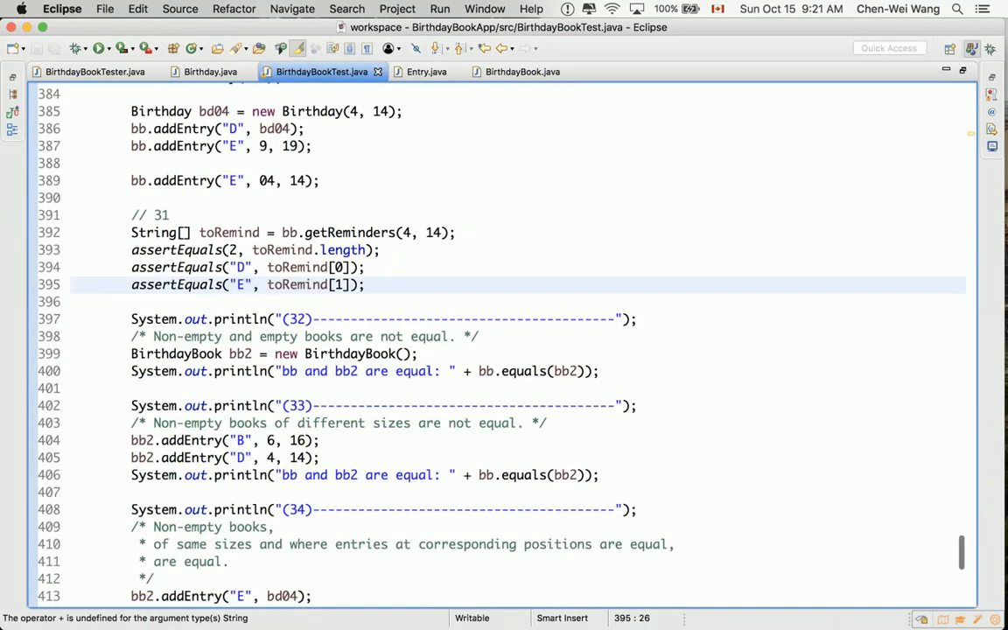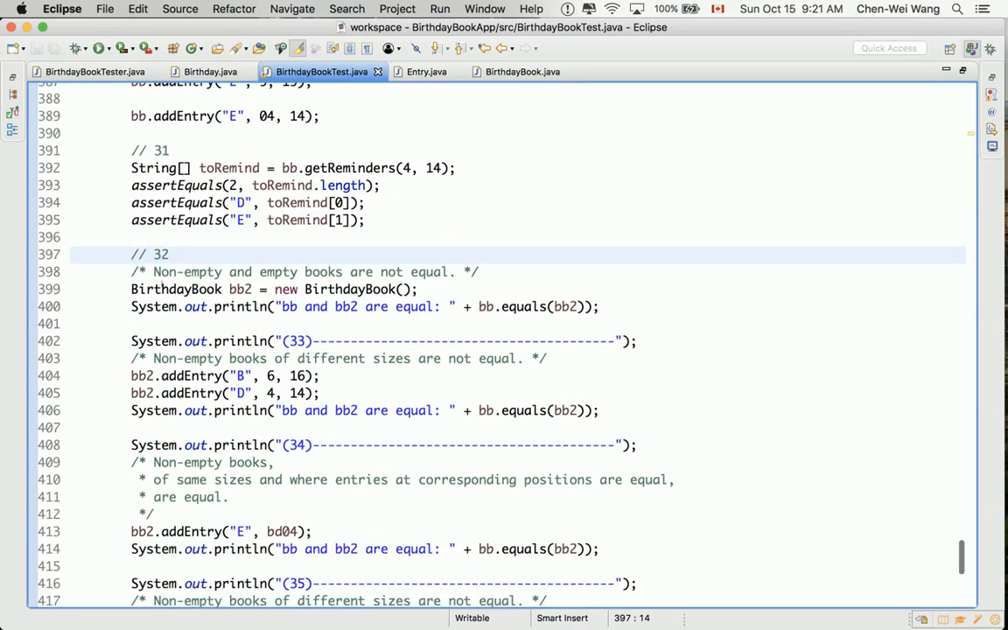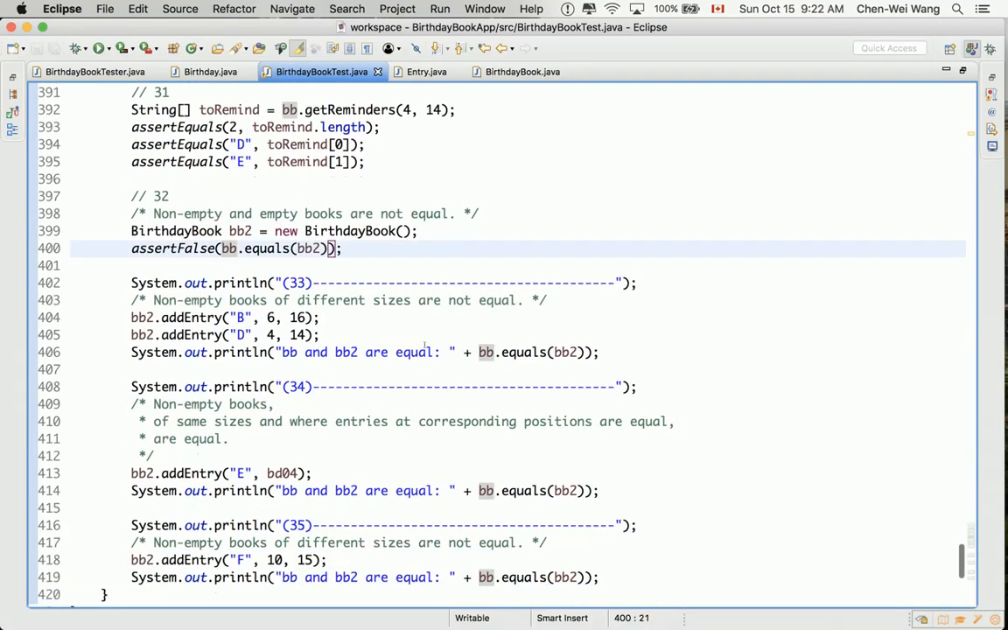So now we're done with 31. Let's now do 32. 32 is easy because we simply initialize an empty birthday book called BB2. And then we simply expect that non-empty and empty books are not equal. So we should assert false. Assert false, and then BB dot equals BB2. That should be false.